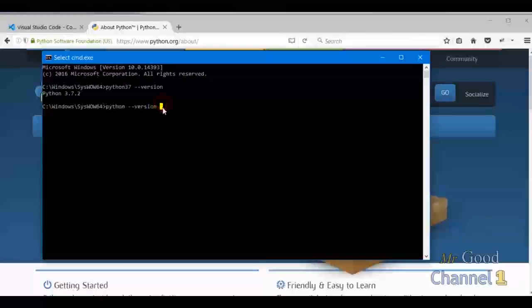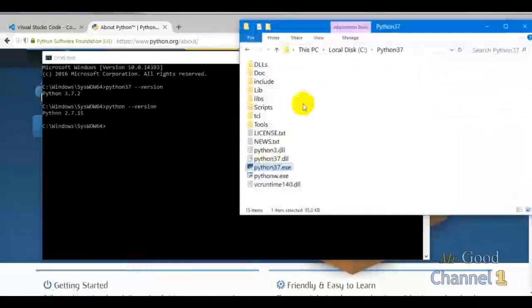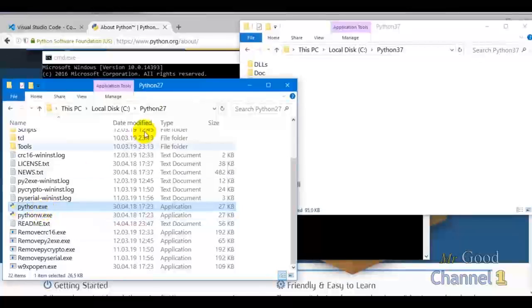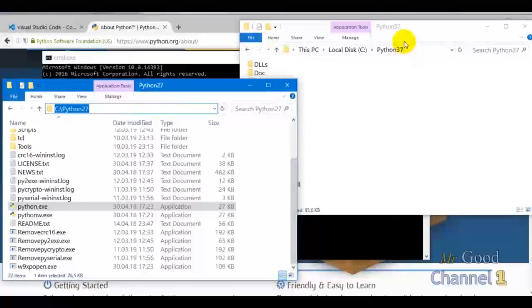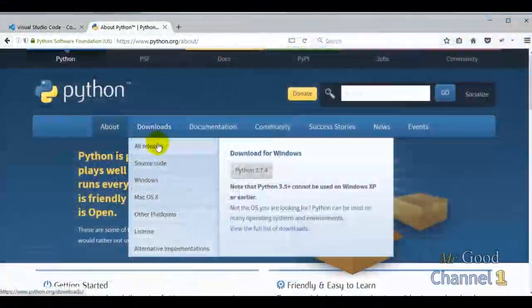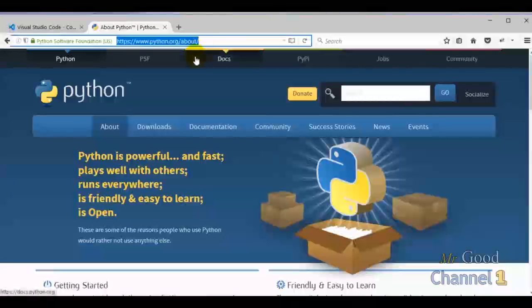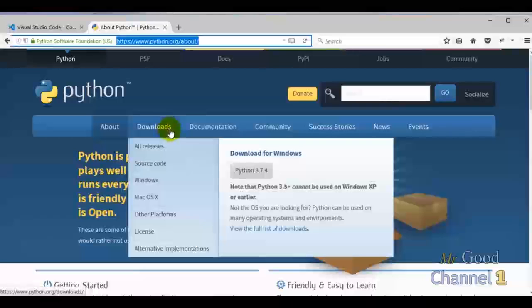If you haven't already installed Python on your computer, or if running that command returns an error, then you will need to install Python. You can do that by visiting the python.org website and then going to the downloads, where you can find installers for all the popular operating systems.